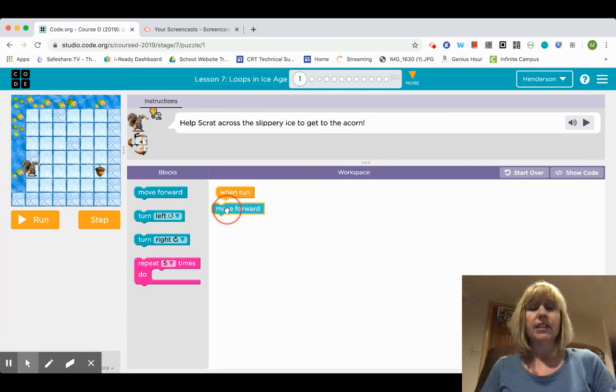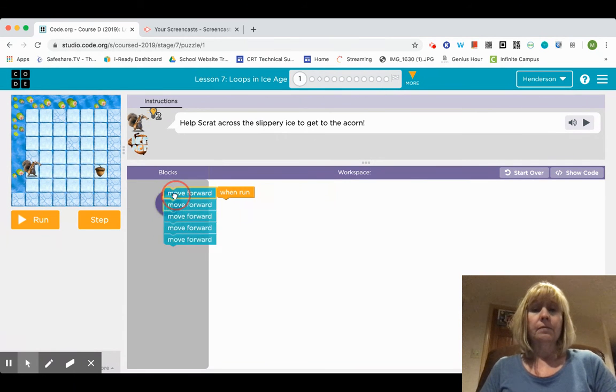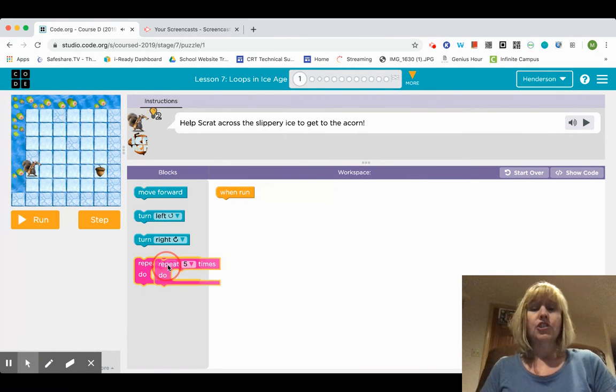Now I could just take this block over and say move forward and keep doing it until I get to 5 of them. But look at how long this code is. Okay? I've got 5 lines of code right there. An easier way to do it, just get rid of that, is to use a loop.